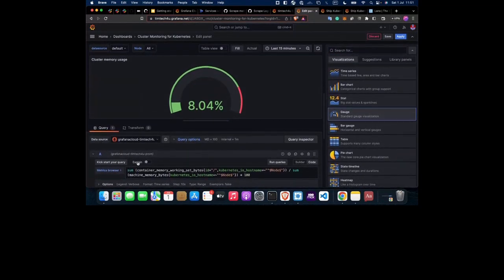Secondly, the important thing is also the query, right? You need to know how to structure your query. So the query here checks for the memory usage and does some computations on them, right? So it's good to also understand how a Prometheus query is structured when you want to visualize.